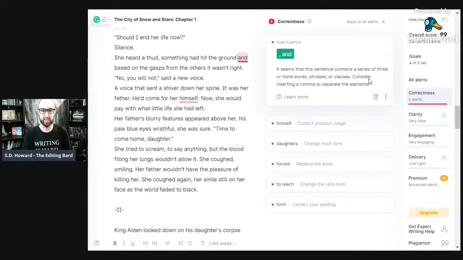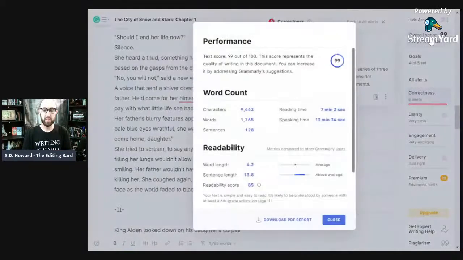So the next thing for this is, if you go to the overall score where it says 99, it says text score 99 out of 100. Score represents the quality of writing in this document.